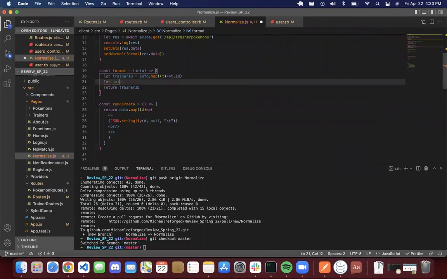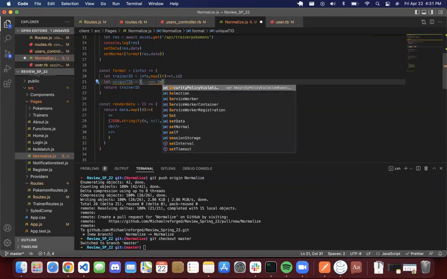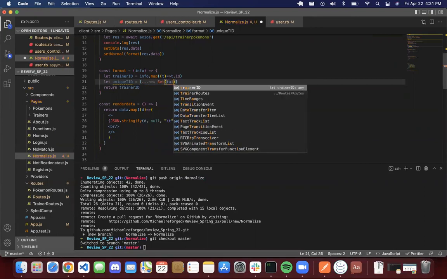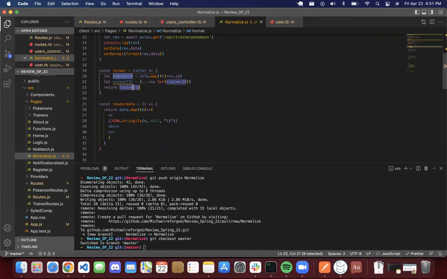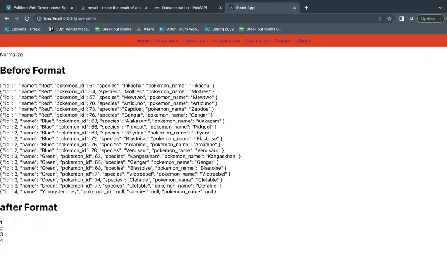So let unique ID, TID, is equal to, I'm gonna make this a set. So we're gonna want a spread of new Set, and then we're passing it trainer ID. And then if we do unique ID, now we only have 4 IDs. So this has done some normalizing. We now have 4 objects instead of the 819 that's there. I don't count this one, but it's there. I don't know why it's there.